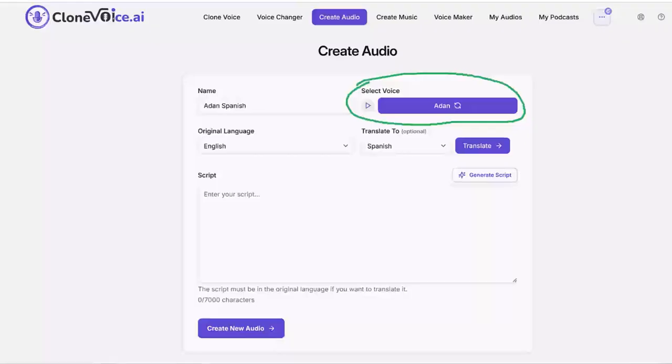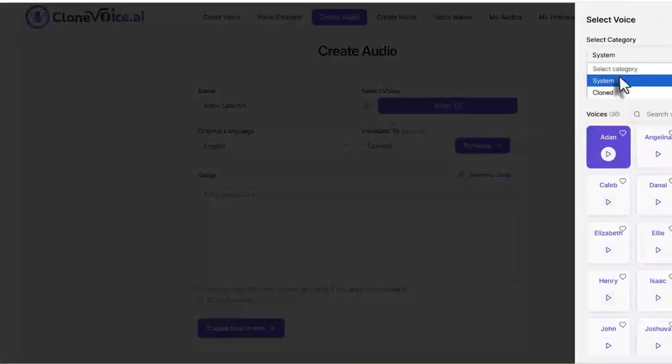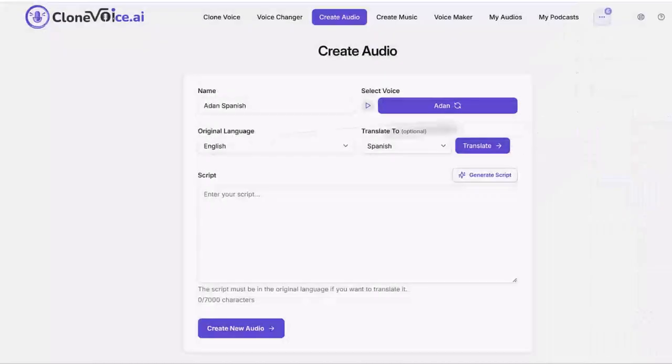Now you can select a clone voice. You can select, say, one of the system voices. So let's say, for example, you can go to system voices, you can go to clone voices, whatever, right? And then you go and select a voice like so. And then the original language of this voice is English. And you just get it to translate to Spanish, okay?